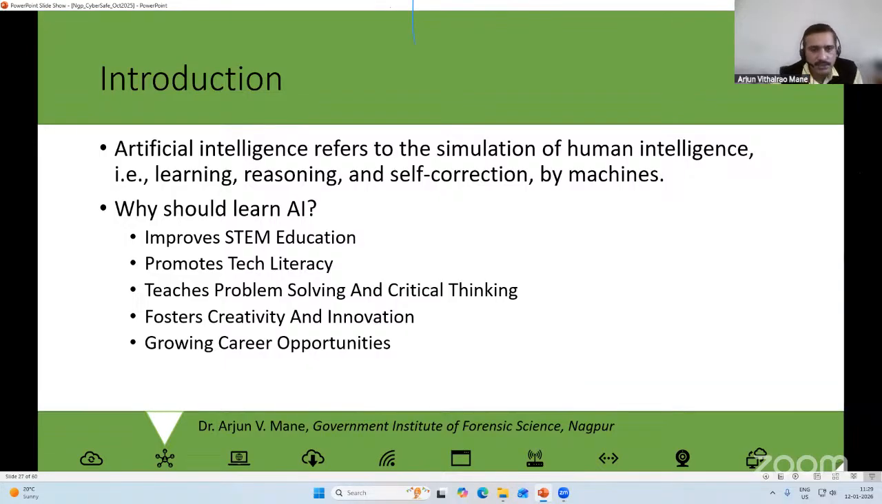The question may be why we first need to understand AI. Generally, it improves STEM education, science, technology, mathematics, related kinds of subjects. And it also promotes technology literacy, so that we can perform our work efficiently. And it also teaches us how to solve problems, and improves our critical thinking.